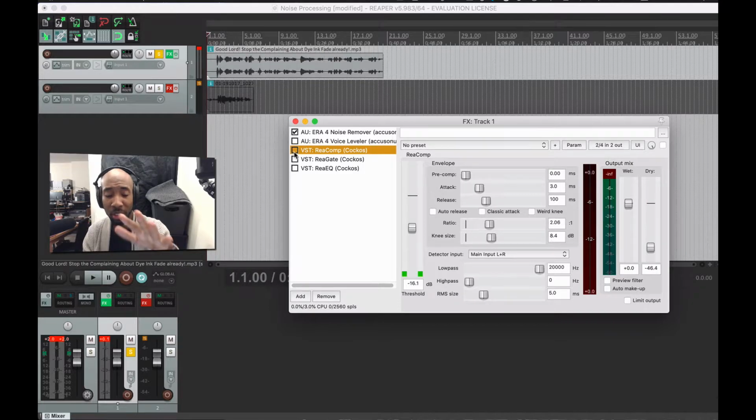I'm in Reaper at the minute because I'm experimenting with Reaper, and this is their compressor here. So if I apply that, I can actually get a cleaner processing going on as far as compression to level out the audio and make it sound more consistent.